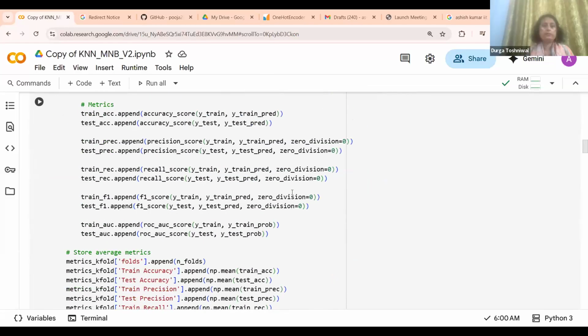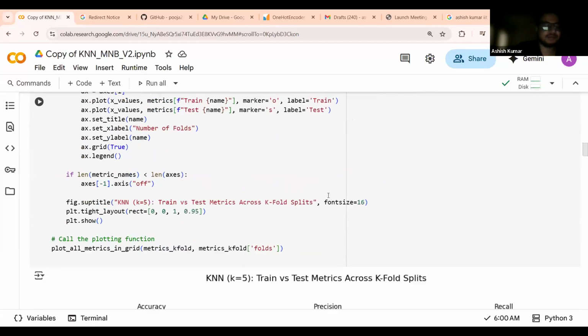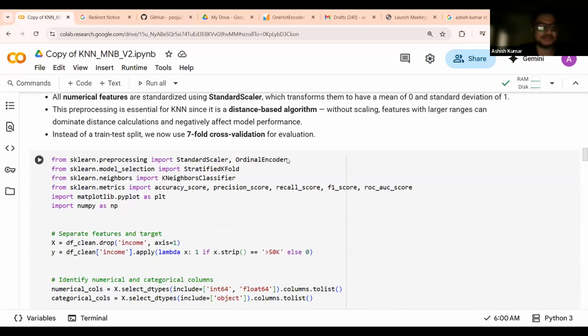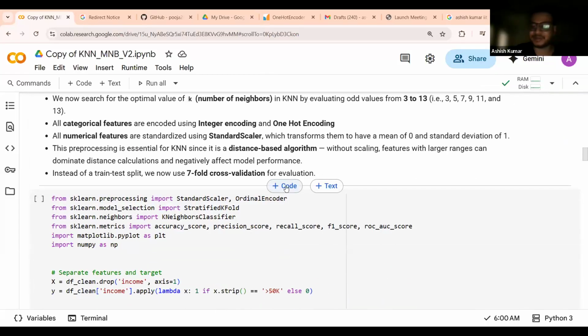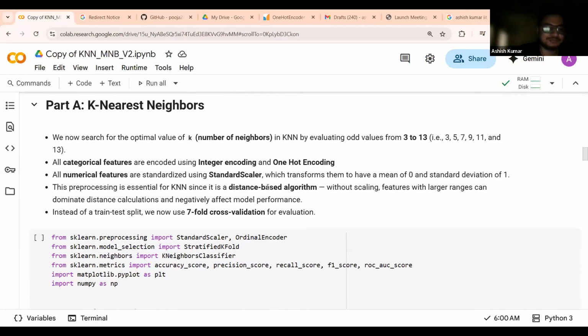So I think you can continue with the code, Ashish, from where we left. Yeah. Okay. Just to inform you, electricity has gone again. It might have got disconnected. Wi-Fi can get disconnected sometimes. Okay.